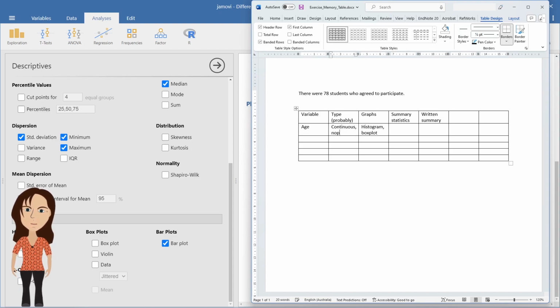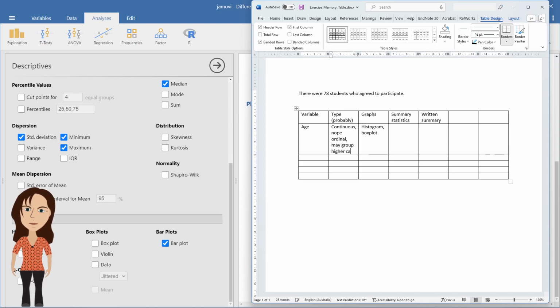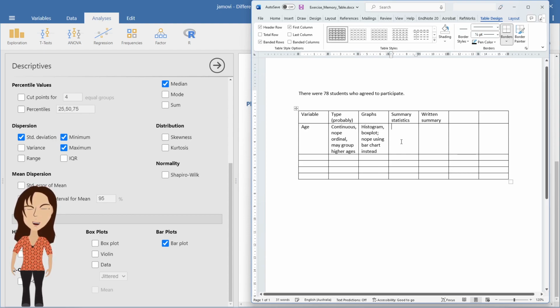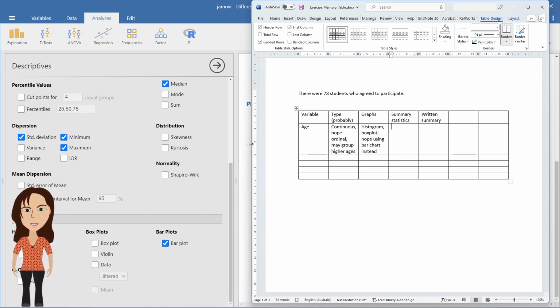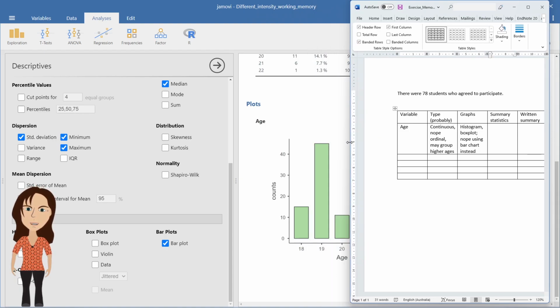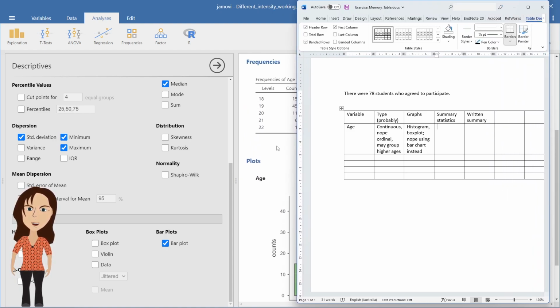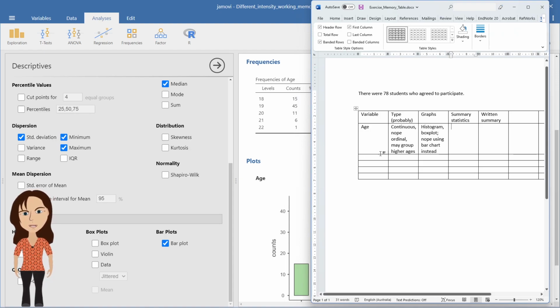So we could put a little note: ordinal, maybe group higher categories, higher ages. They're not technically categories. Using a bar chart instead. Now, there's not necessarily one correct answer. It's possible that different people may look at the same data and decide, well, I've already said it was students in a first year class. No one's going to get misdirected by a standard deviation and think that there were more students or something. So it's possible that people can come to different conclusions, and that's fine.